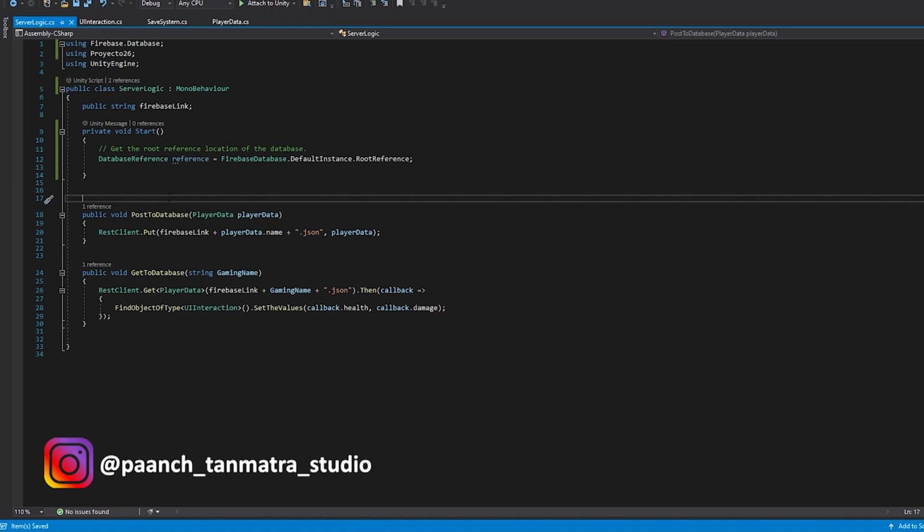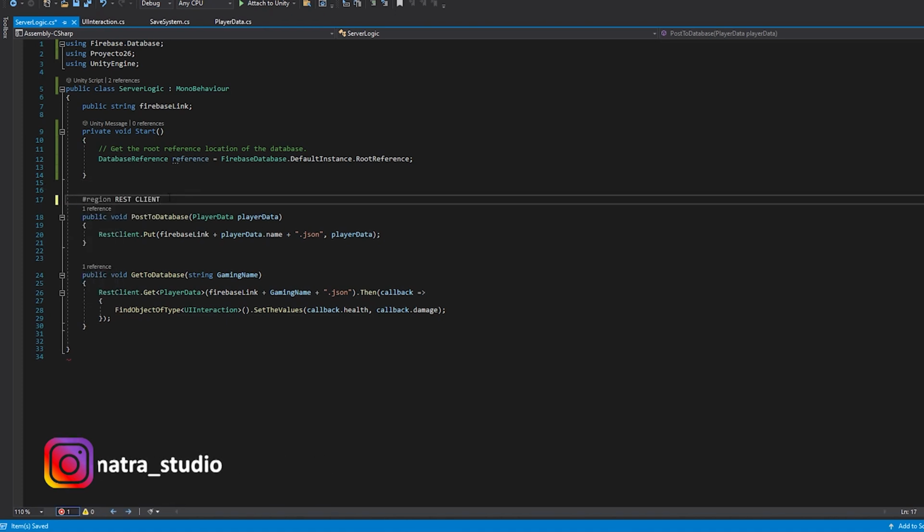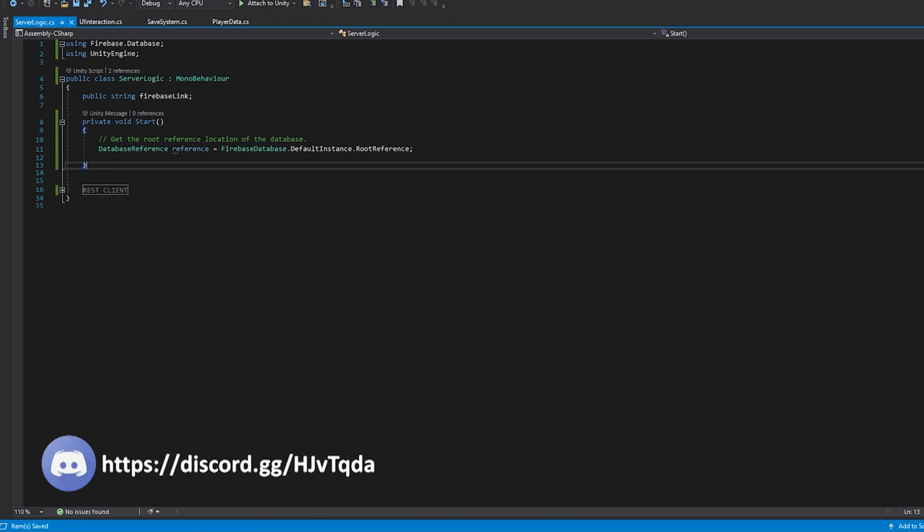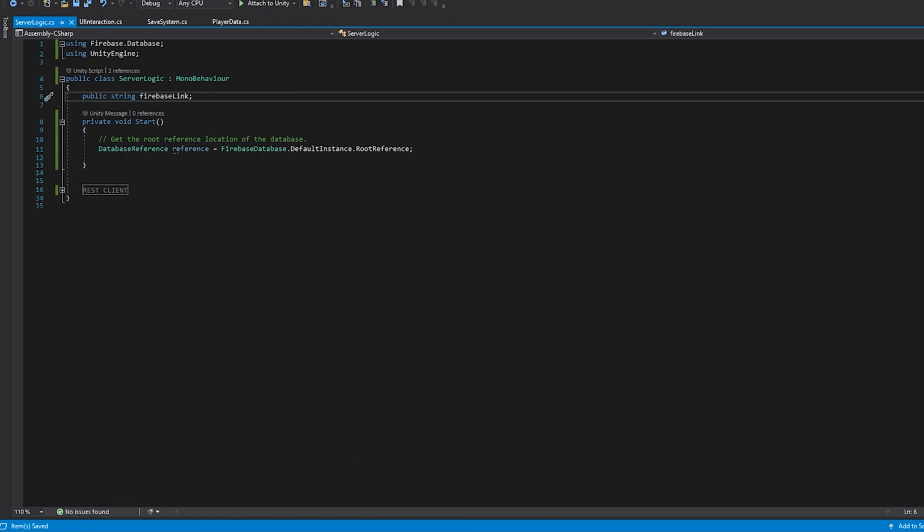Let's clean our code by commenting out the REST client code as it is no longer needed. We also no longer need the Firebase link variable. As you can see in the start method, we are using FirebaseDatabase.DefaultInstance.RootReference. It will take the Firebase link from the config.json file that we imported. So let's comment out that variable.